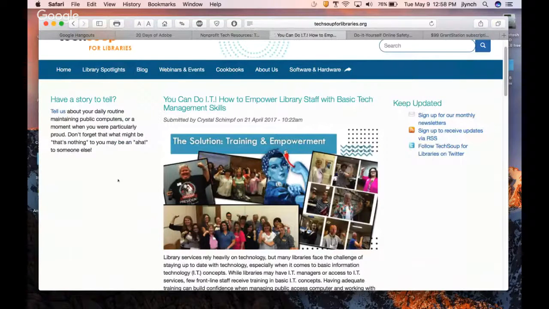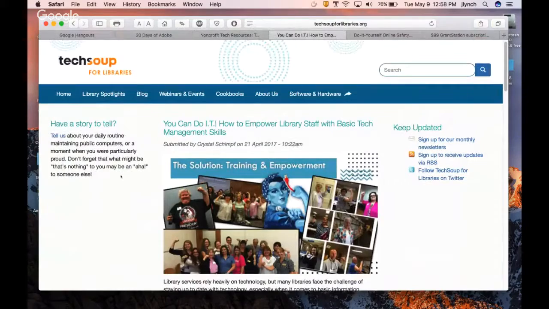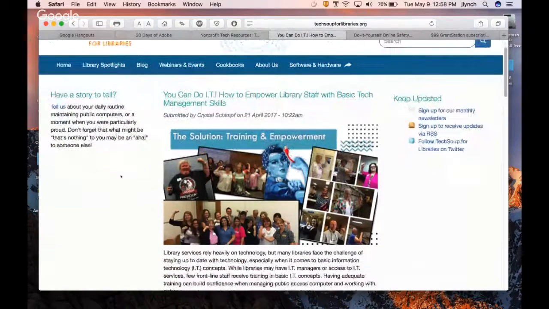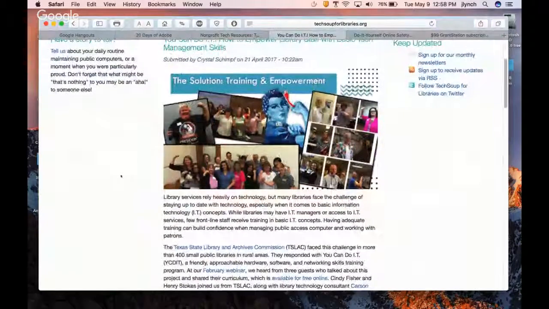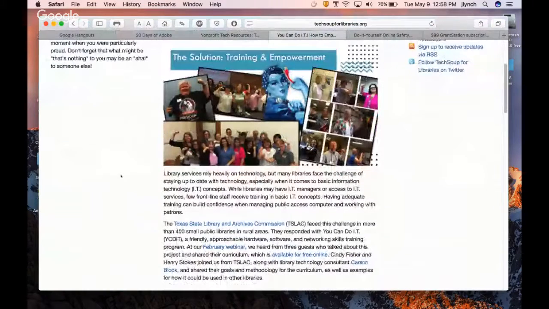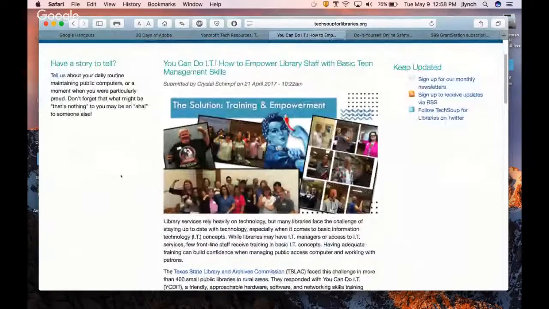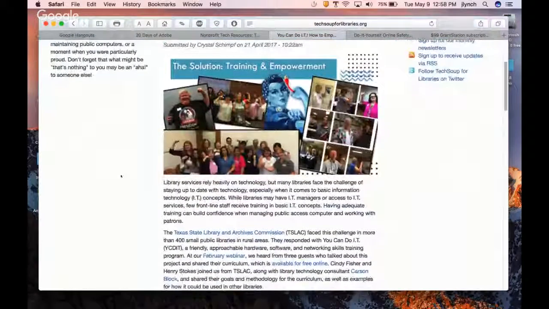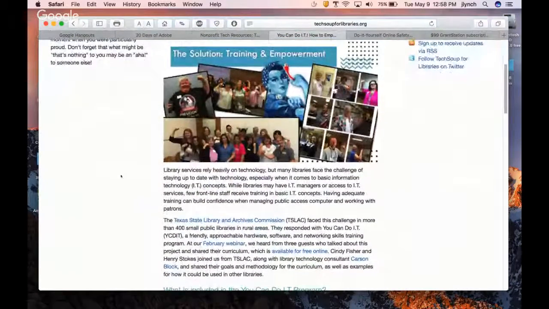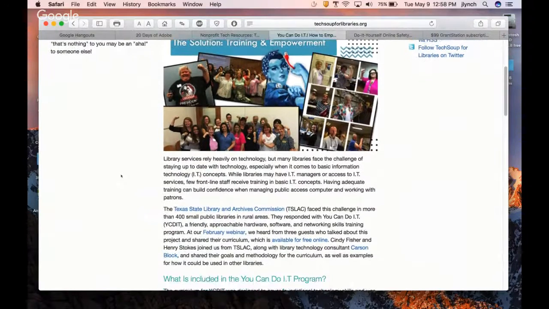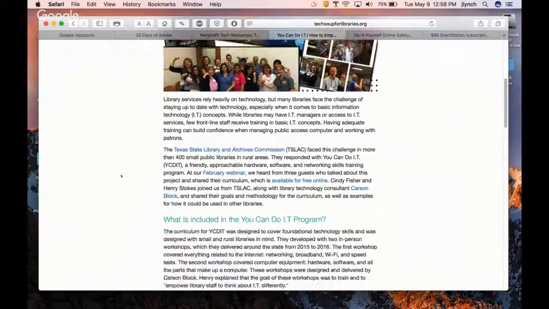What else do we have? Here's a thing that we published on our TechSoup for Libraries page. Love it. This is a free technology resource. And the thing is called You Can Do It. It was designed for libraries, but I think it works pretty well for any kind of organization. And it's a thing that will provide basic technology skills for your staff. That's the idea of it. So it's, once again, designed for libraries, great for nonprofits as well.